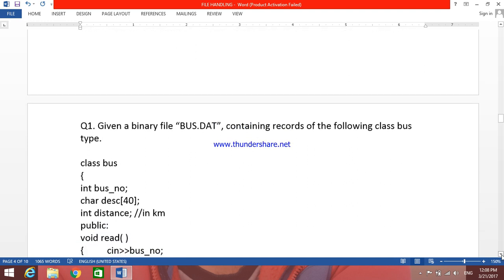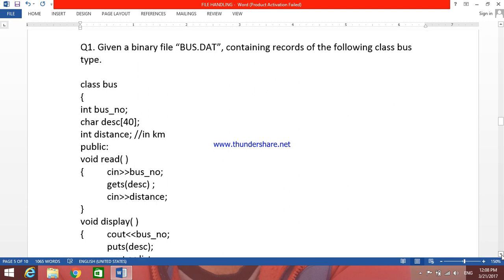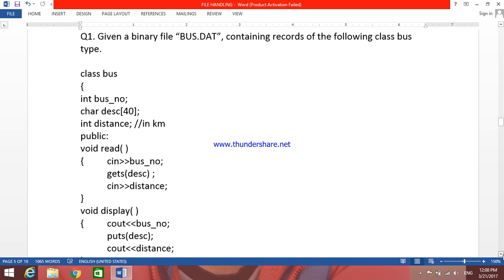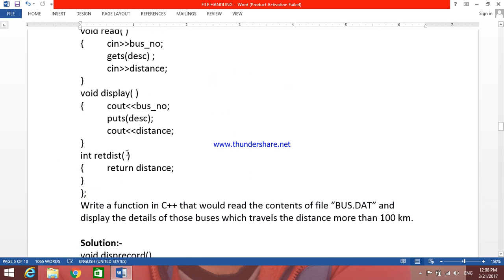Like, I am taking two examples, one of a class and one of a structure. Now, given a binary file bus.dat contains records of this type: bus number, description, distance. One public function read to read the data, one display to display the data, and one accessor function to access the value of distance. Now we have to write a function that would read the content of the bus.dat file and display details of those buses which travel a distance of more than 100 km.